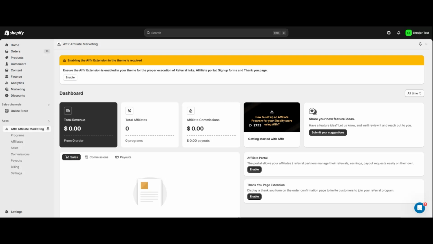So, once you're logged into your Shopify admin dashboard and have opened the Afflr affiliate marketing application, you're probably on the Afflr affiliate marketing application dashboard. Let's assume you haven't enabled the theme app extension yet. In that situation, you'll notice a yellow alert box at the top of the panel. It will remind you to enable the Afflr theme extension to utilize certain features.